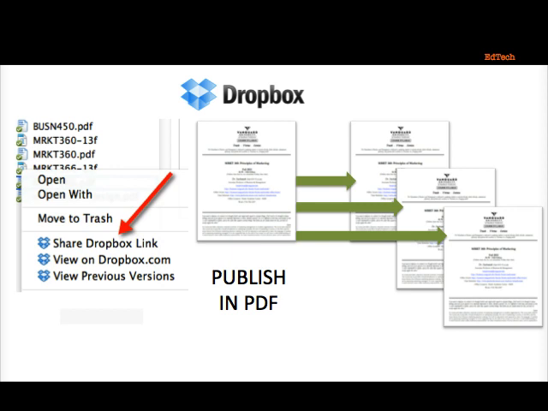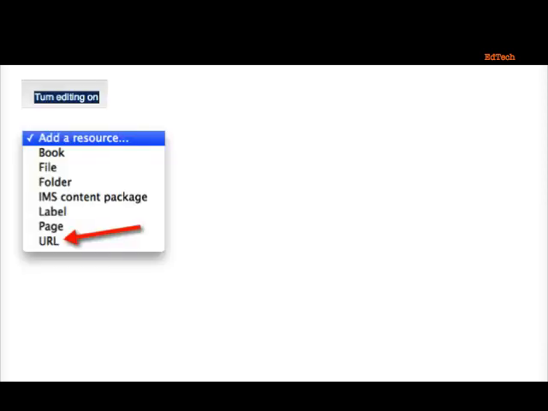How do you share a link from Dropbox? It's really easy. You right-click on it and choose Share Dropbox Link. So that PDF file that lives in my Dropbox folder, I right-click and choose Share Dropbox Link, and it copies it to my clipboard. Then I can paste it wherever I want to. I can paste it in an email, I can paste it on a website, or in this case, I can paste it in our learning management system. We use Moodle, but it works similarly in other learning management systems.